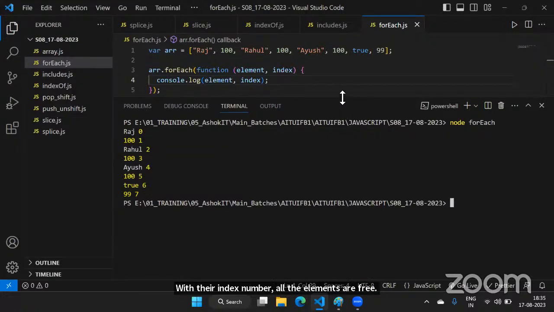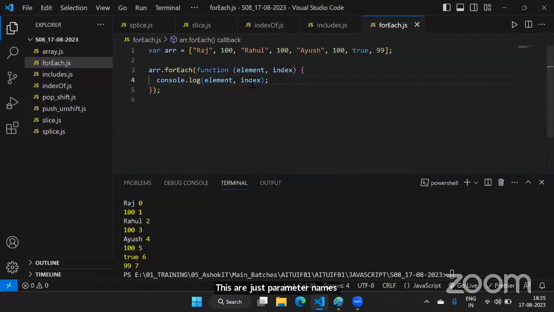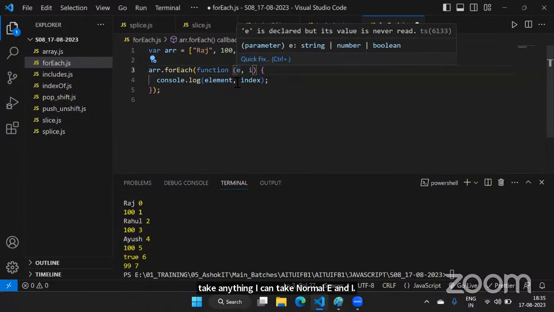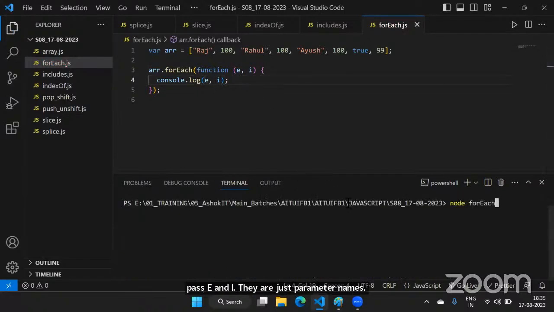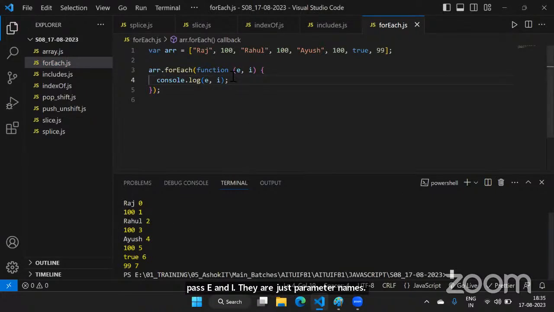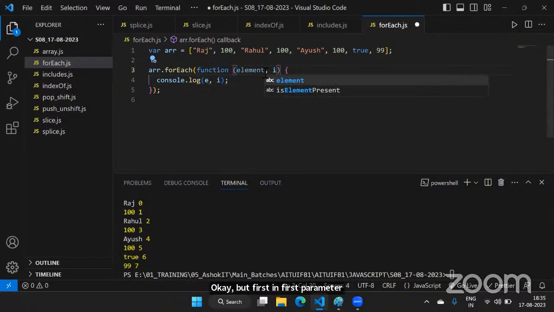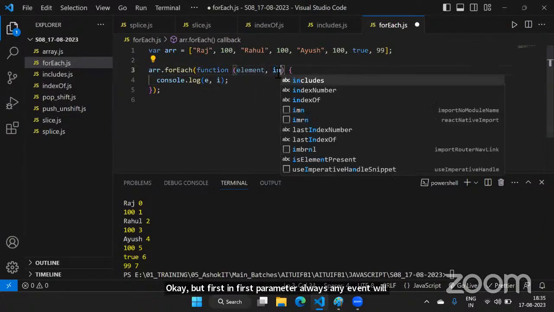These are just parameter names. Okay, remember these are just parameter names. You can take anything. I can take normal E also. Normal E and I. If I'm taking normal E and I, here also you have to pass E and I only. They are just parameter names. You can give whatever names you want. But in the first parameter, always the element will be stored. In the second parameter, always the index will be stored.